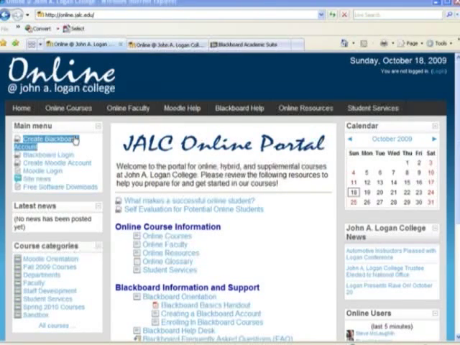First of all, under the main menu here on the left, we have a Create Blackboard account link. We have a Blackboard login link. We have a Create Moodle account link. We have a Moodle login link. We have a site news link, and also free software downloads. That's going to take you to the online download page we looked at just a few minutes ago.